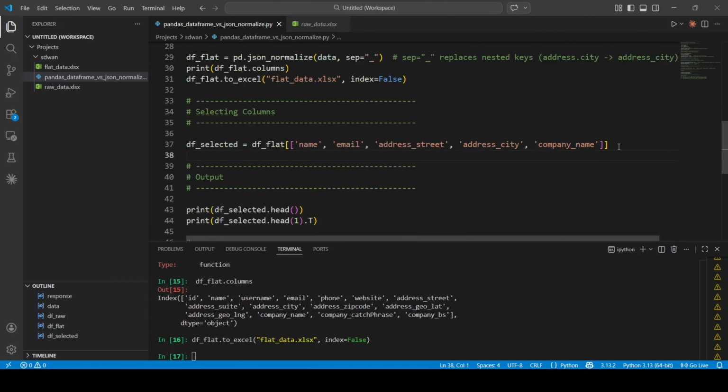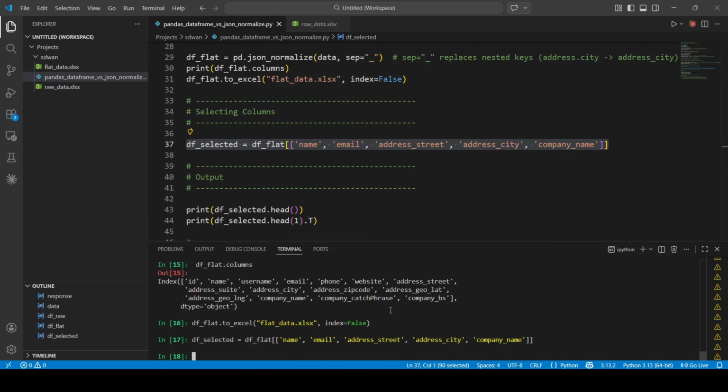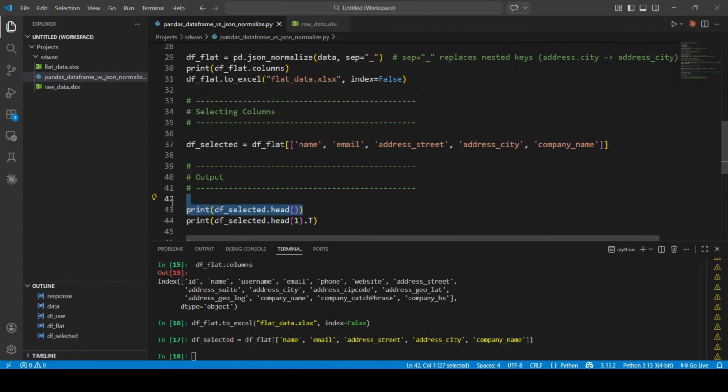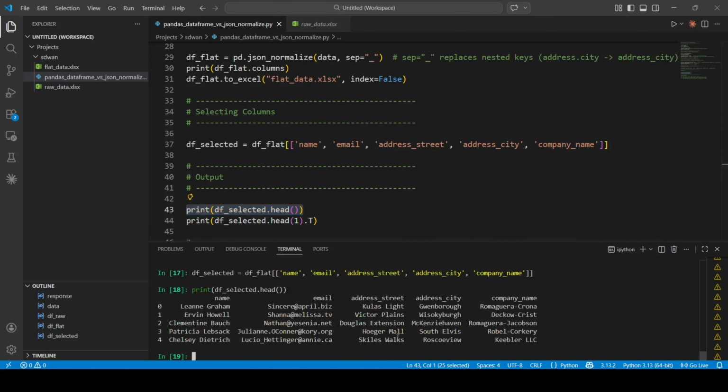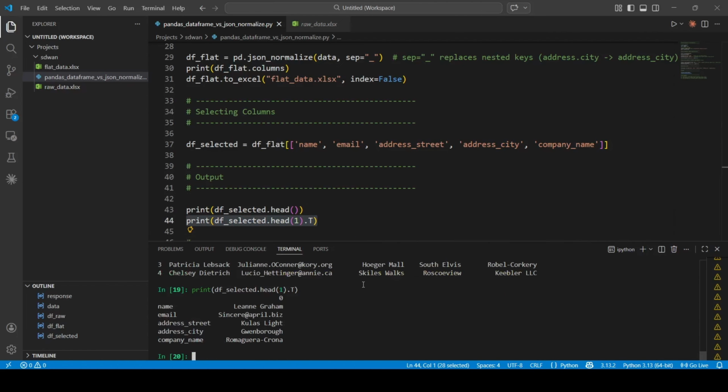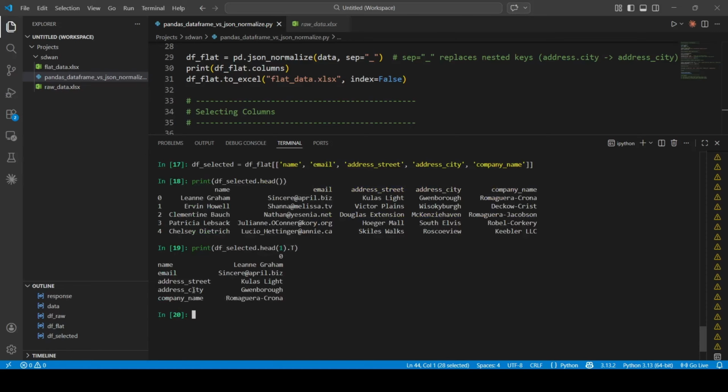Okay, so let me go ahead and select some columns. That's how you select columns. And let's now check the first 5 rows. Let me go ahead and transpose, use the .T, which means transpose. Yeah, so we see that these are some of the new columns because of the JSON normalize method.